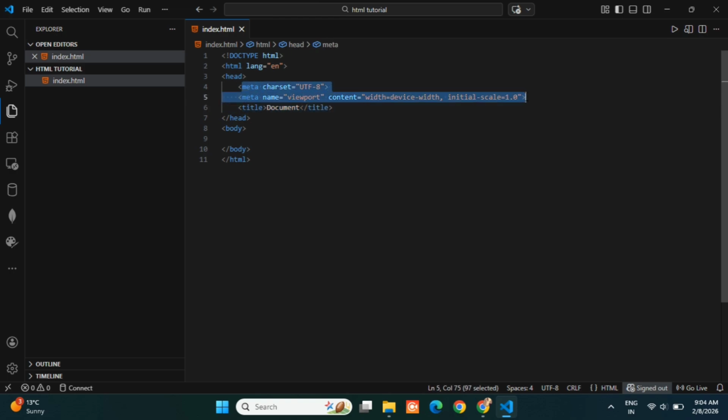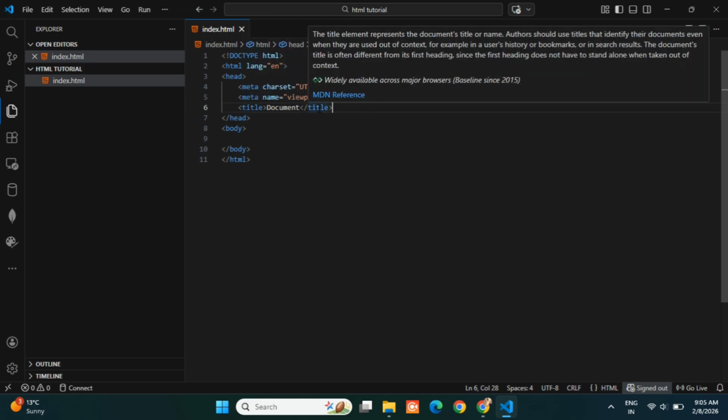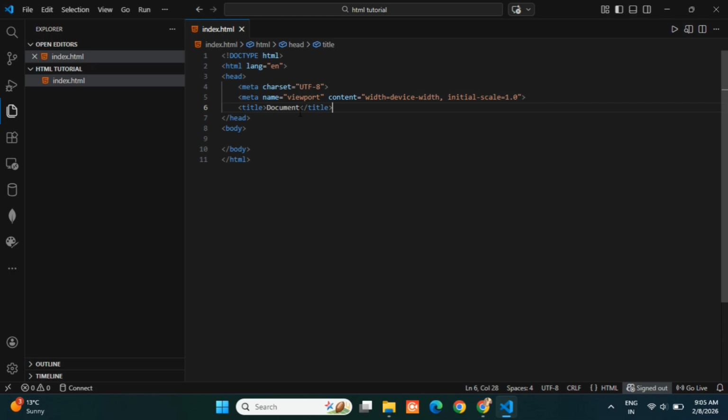After that, the title. This is called opening tag and this is called closing tag. Whatever we write between these opening and closing tags will appear on the browser tab. It does not appear inside the web page. It helps users identify the web page.